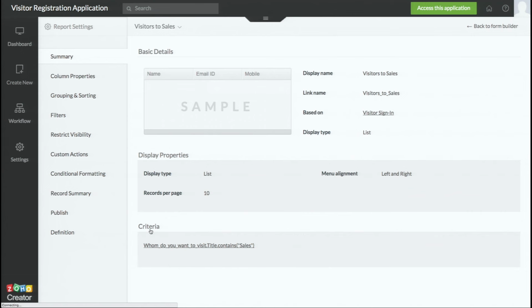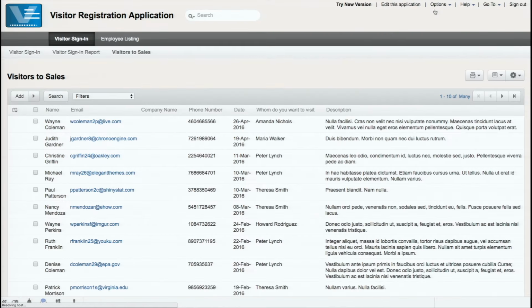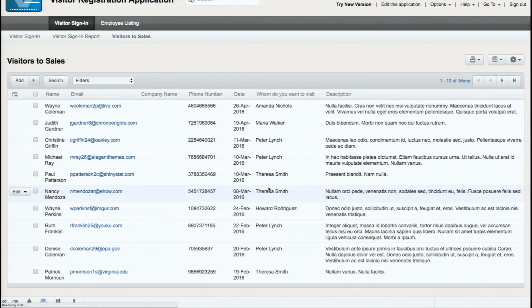Now, I'm going to access the application in the live environment. Yes. We can see the visitor list of all who have come to meet the sales employees in my company. Now, let me show you.